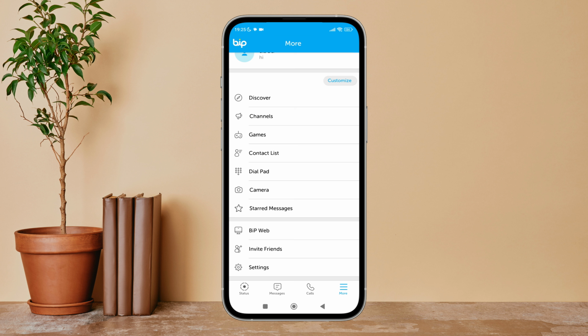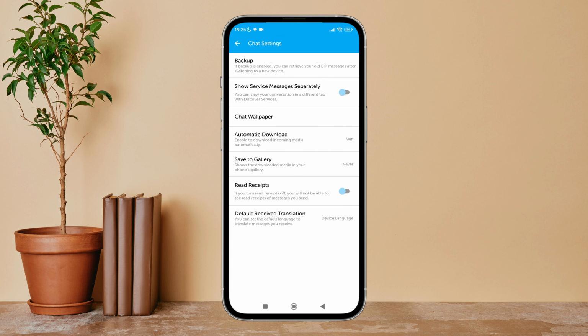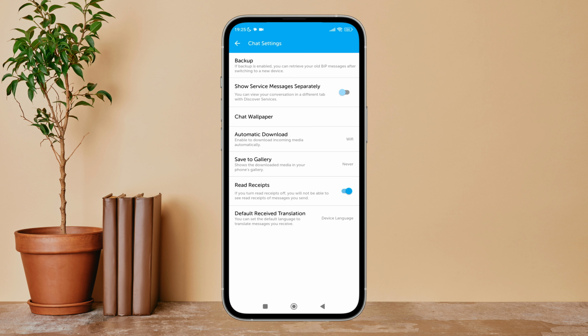Next, tap on Settings. After that, tap on Chat Settings. Then you can see the option of Read Receipts. Turn it on by tapping on it. So, this is how you can turn on Read Receipts on BIP.